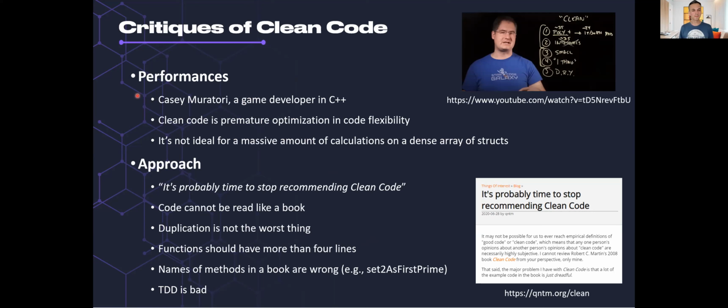And what we can say is it is probably not ideal for massive amounts of calculation on dense arrays of structs, or if performance is the topmost important thing, or you are working on some low-level coding. It is probably not ideal to use polymorphism or similar stuff, because all of these things are affecting your software badly.